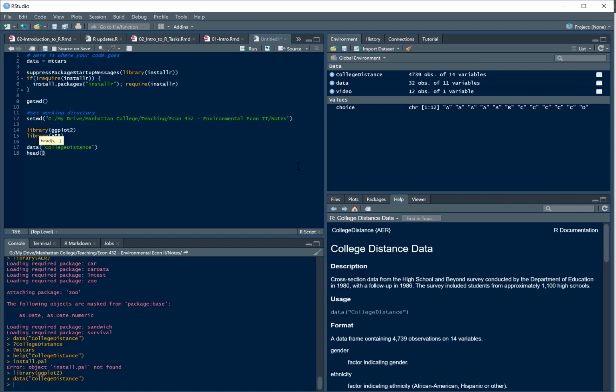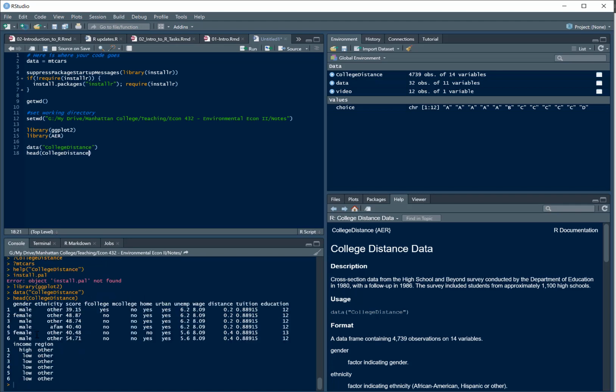One of them is to just do head, which basically gives you the top rows of your data set. You run that and you see the output below in the console. We get male, female, male, male, female, male, and then we have other for ethnicity, score, and so on.